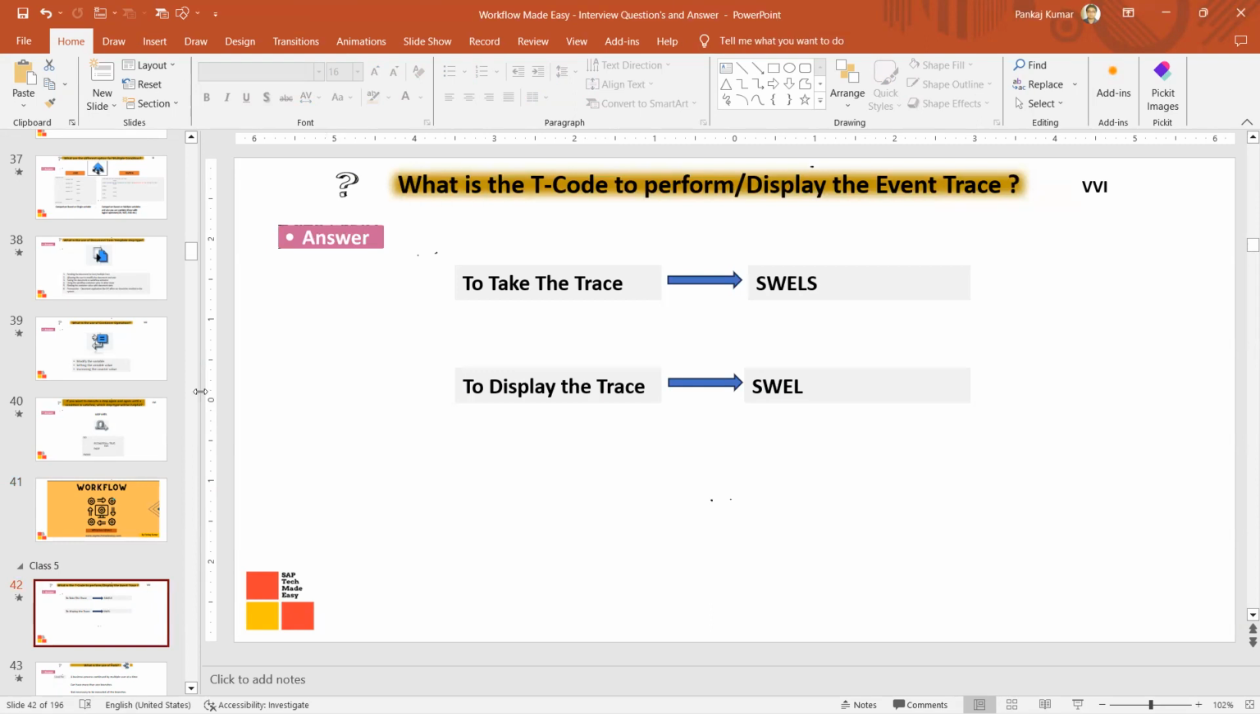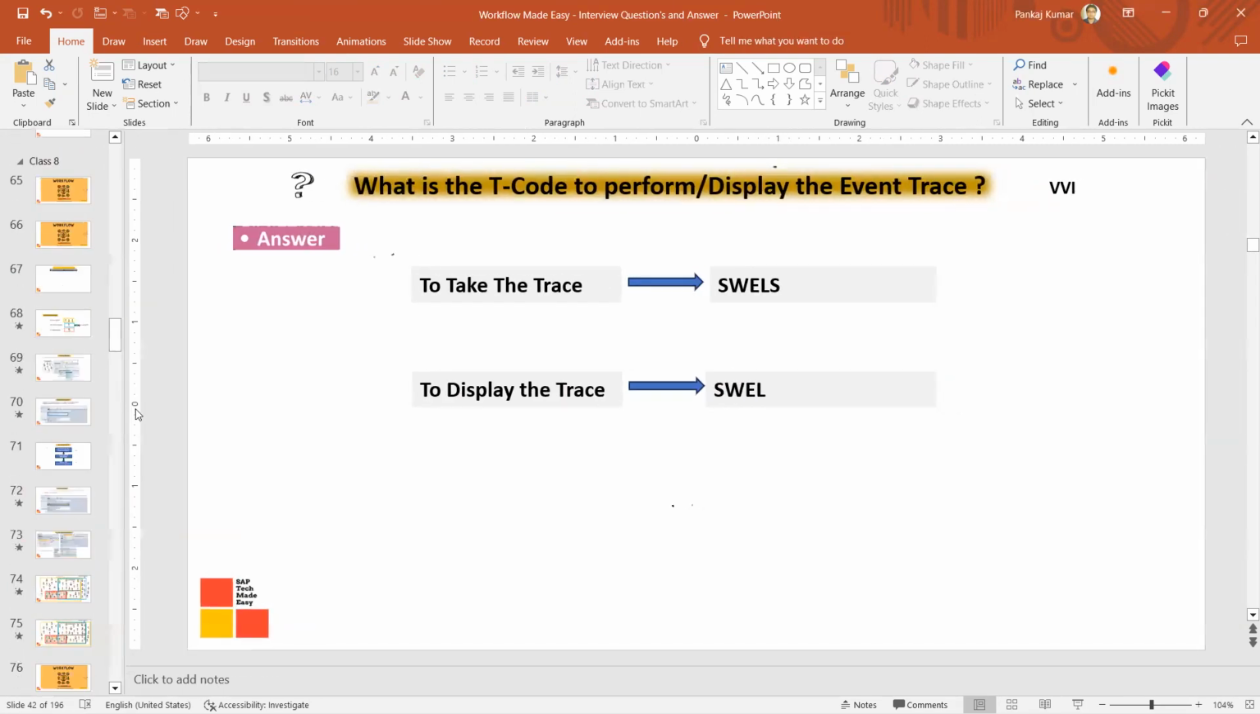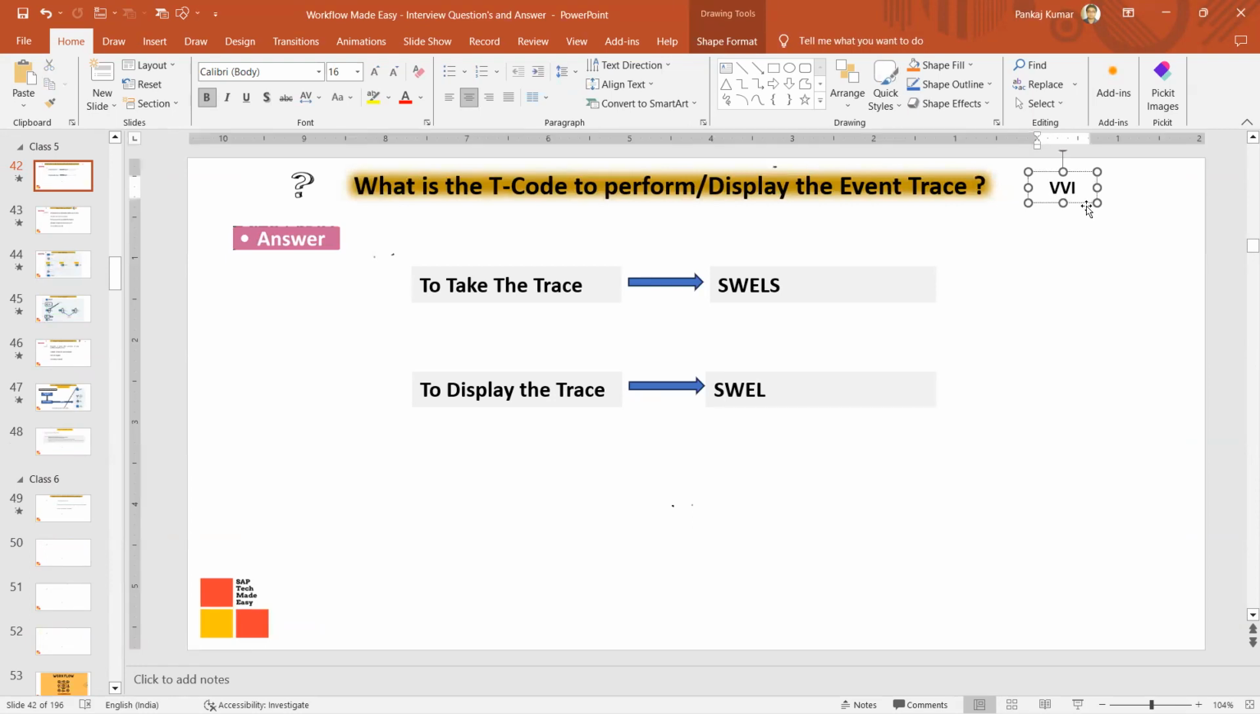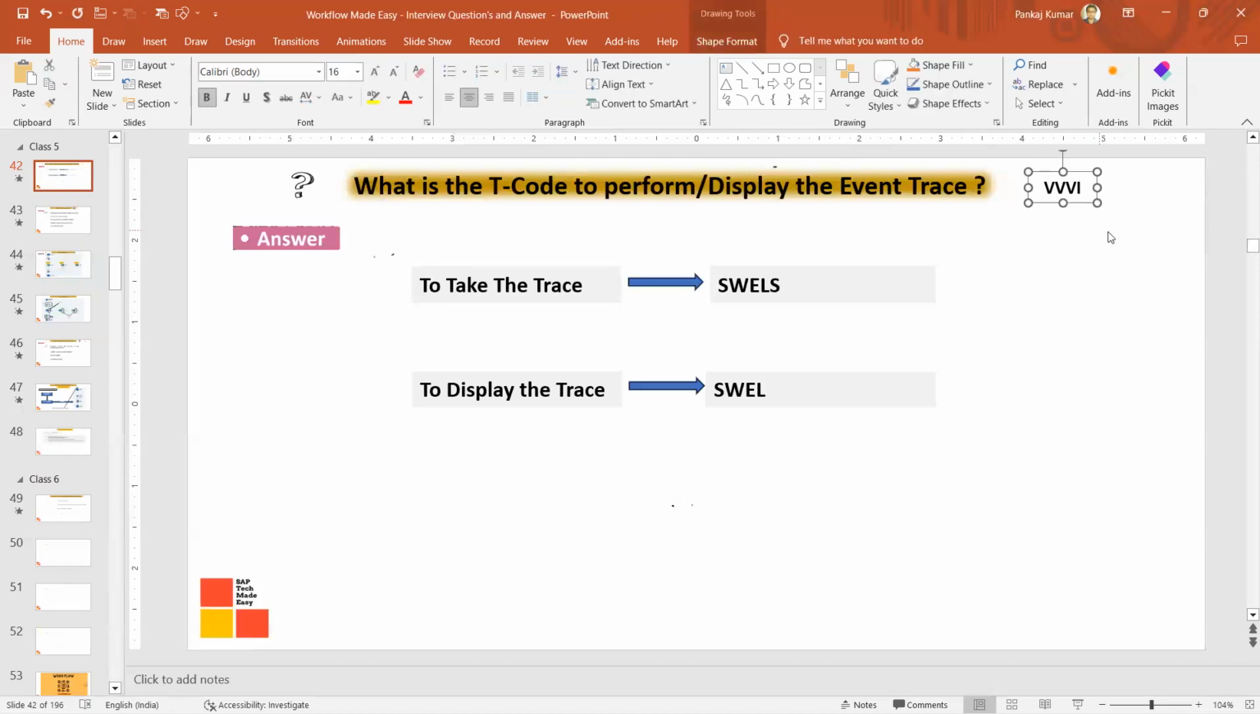Here, the question is: what is the T code to perform or display the event trace? You can see that I marked this as a VVI question, a very important interview question. If you are a workflow consultant, you must know at least the answer to this question. Why is this such an important question?